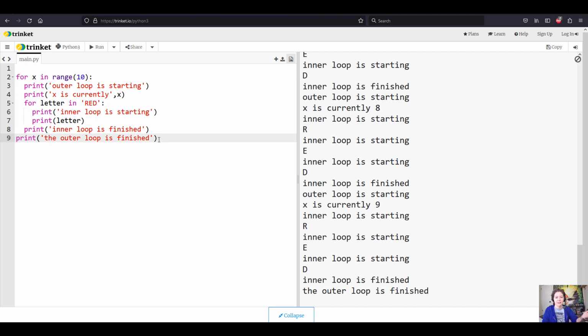Just to add a little bit of clarity to inner loops, I'm demonstrating this using for loops, but you can also do nested loops using a while loop, or you can mix and match. So you could have a for loop and a while loop. So I'm going to give one more example.